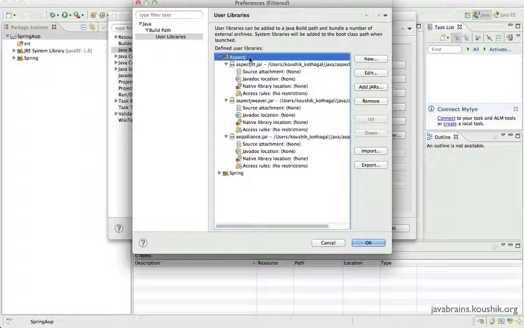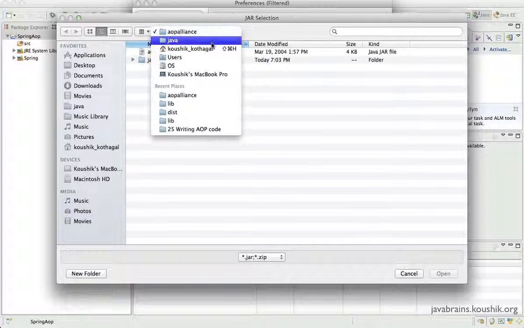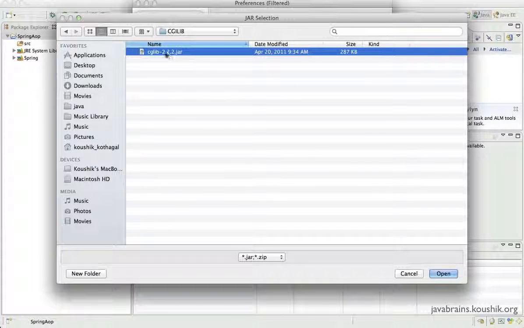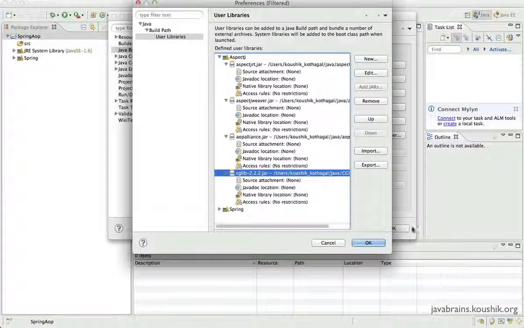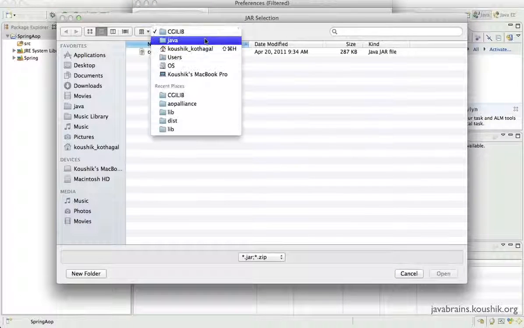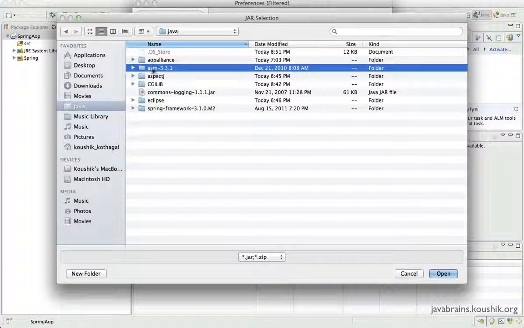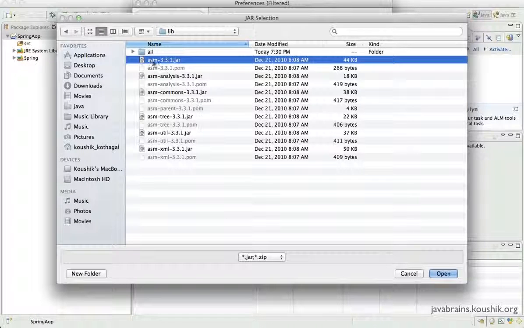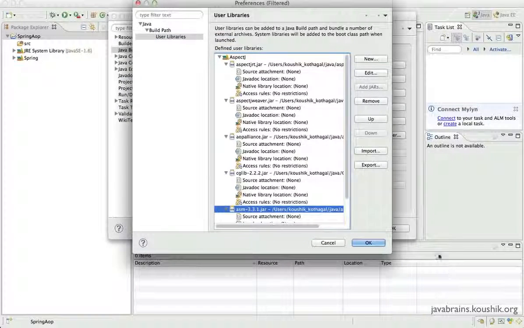Dependency number 3 is CGLIB. Again, go to the link in the description for CGLIB. When you download it, you will get a jar, the cglib version.jar. You add that to the class path and actually to the user library here. The fourth one is ASM. If you go to the link in the description for ASM, you will get a zip file. You extract it, you will get this folder, and inside the lib folder you will have an ASM version.jar. You add this to the user library.